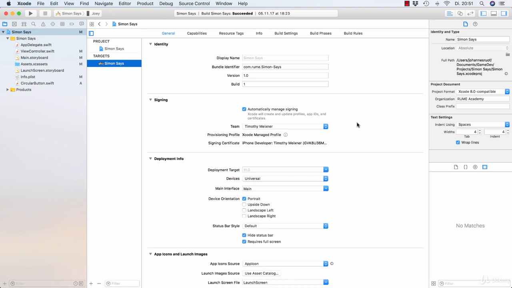We can also see our bundle identifier here, which is important because we will need it shortly. It does match our wildcard ID with the beginning com.room, and then we have the app name, Simon Says. We will use this in the next step when we need to create our app in iTunes Connect to make sure everything gets recognized correctly.